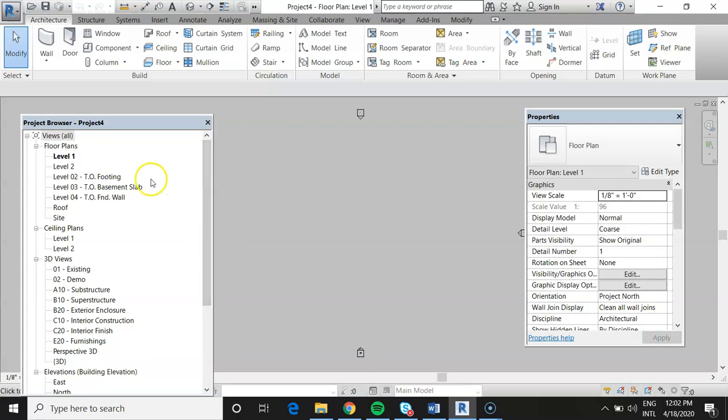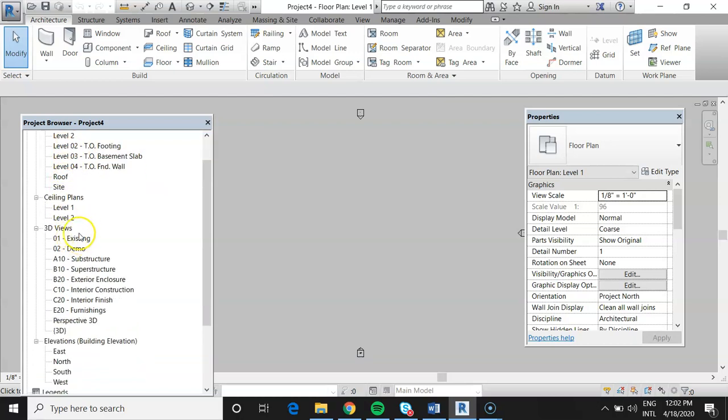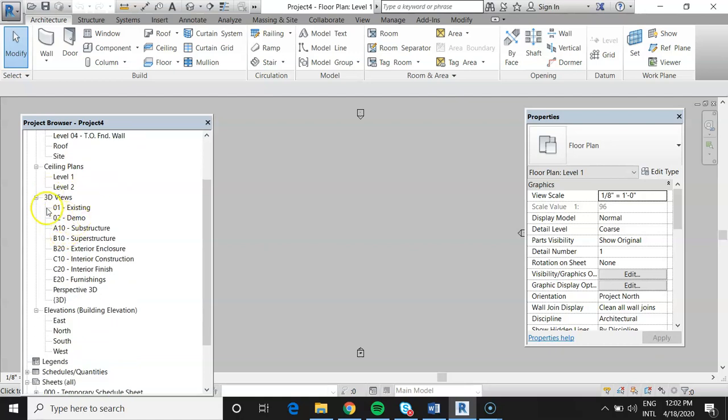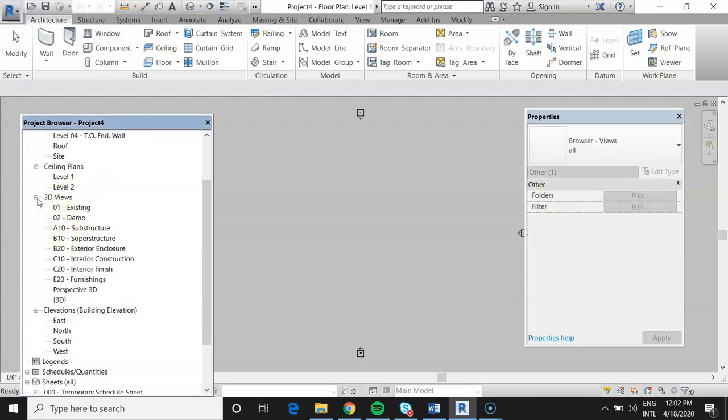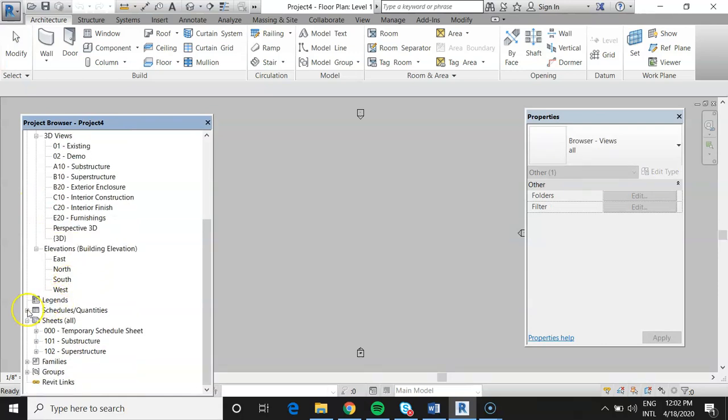Okay, and then here again in the project browser, now we see that it is populated with many floor plans, over half a dozen ceiling plans. Different three-dimensional views have been created in this template. Elevations in place, schedules already in place, sheets already in place. So this is, let's just jump over to an elevation.